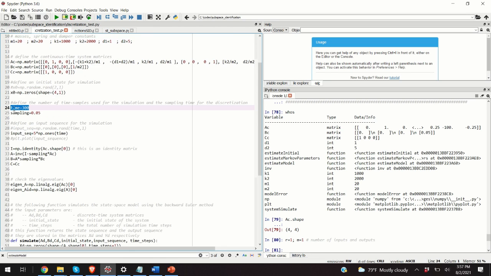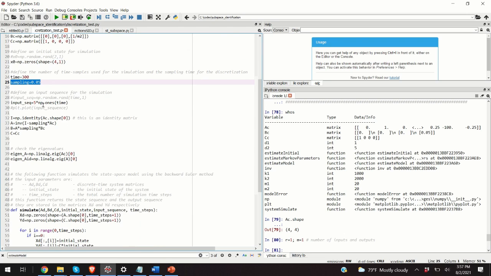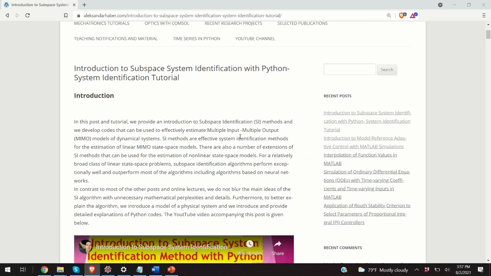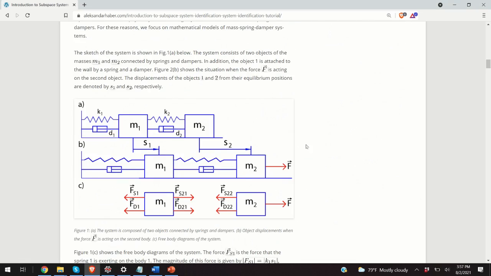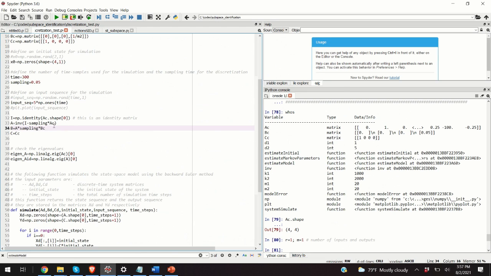So I'm choosing the time sample of 300 data samples, the sampling constant of 0.05 seconds, and I'm defining the input sequence. So the input sequence in this particular case is going to be, for example, a step function. So I want to see how my system behaves when I enter a step function to one of its inputs, that is, when this force over here is equal to a step signal. Now, the next step is to discretize the system.